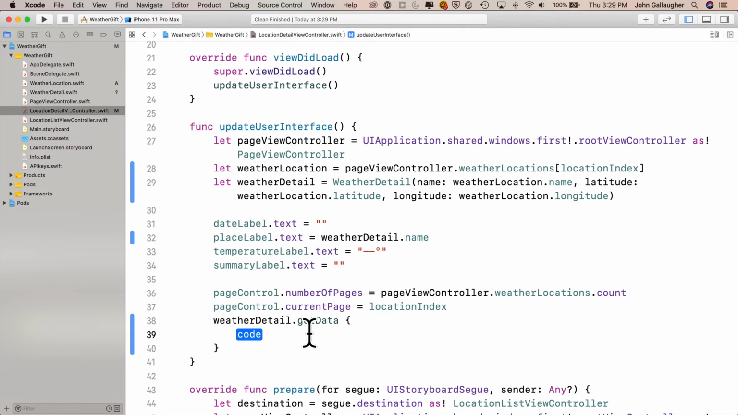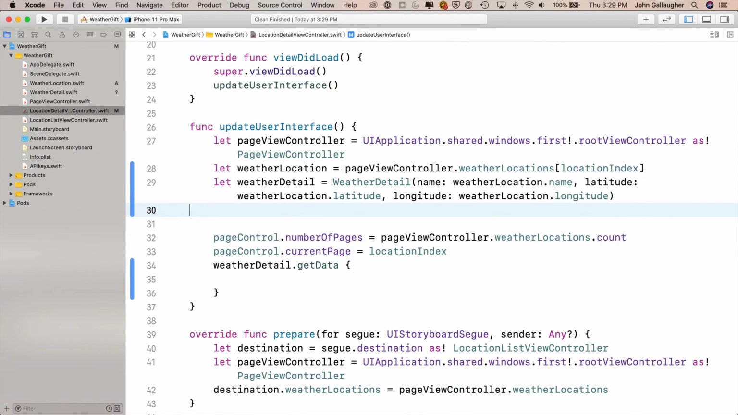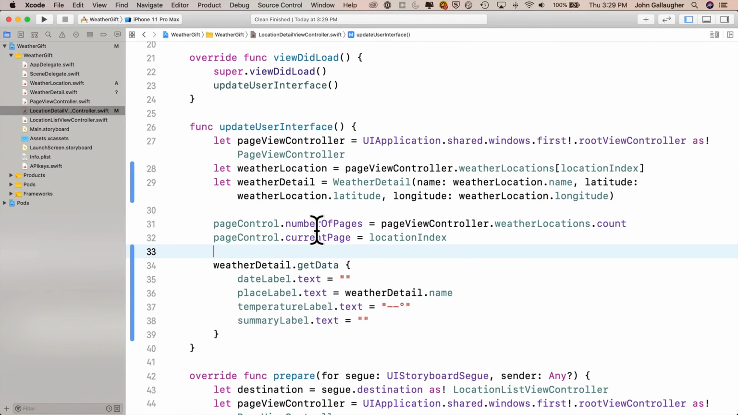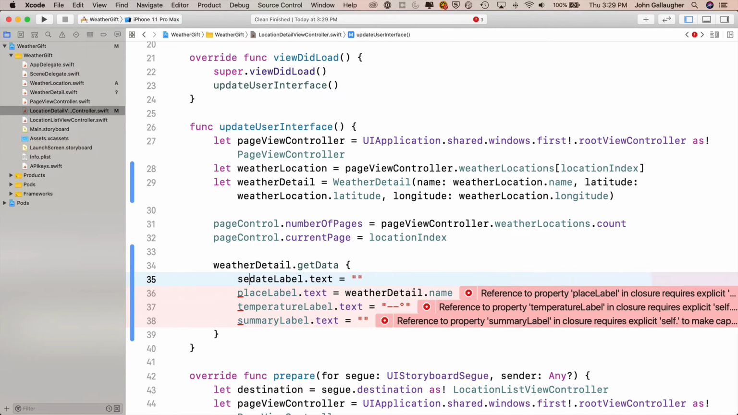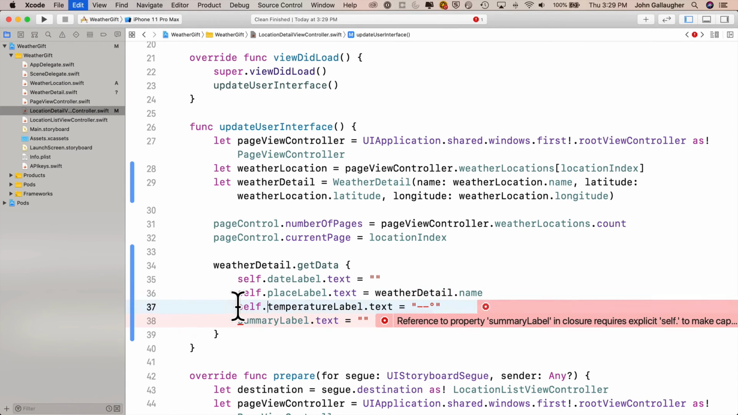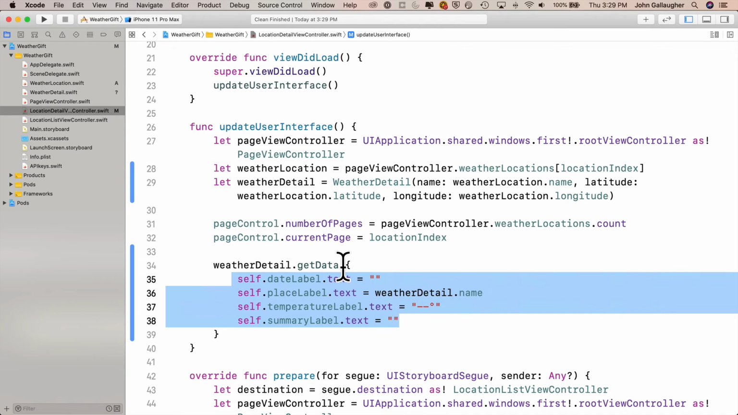And for the block of code in the closure, I'm just going to highlight these 4 lines up here from date label through summary label, cut them out with a command X, and paste them in with a command V. Xcode gets a little grumpy because we don't have selfs in front of the values inside of the closure, so we'll just add self dot in front of all 4 of these. And now let me ask you, can you guess what we need to do to avoid an error here?